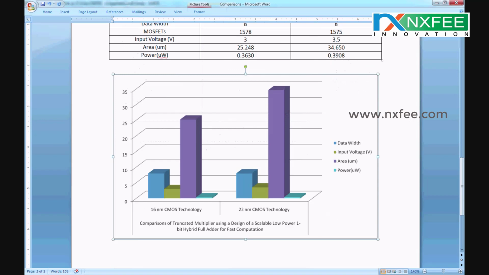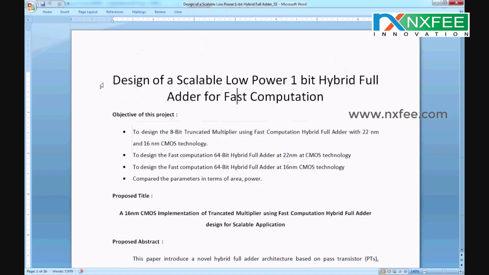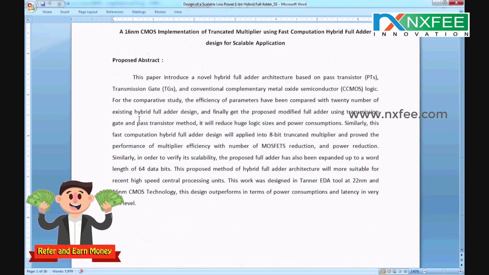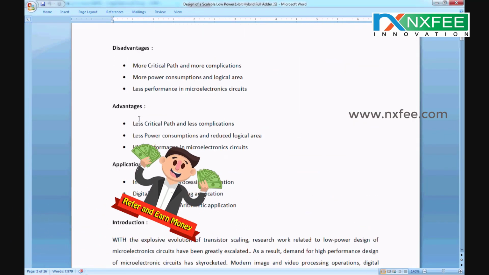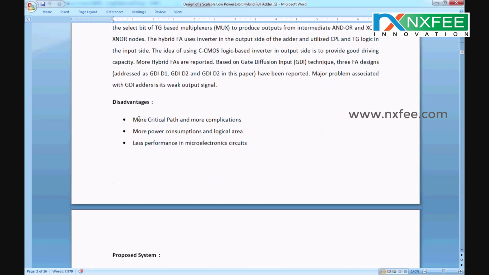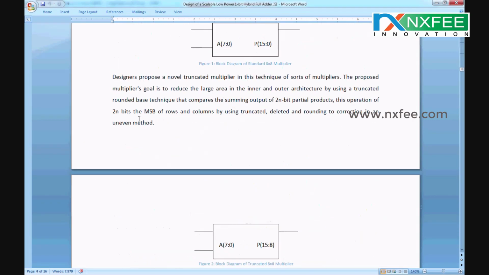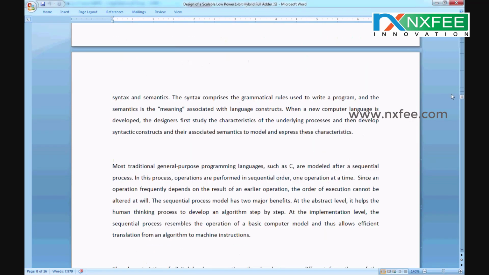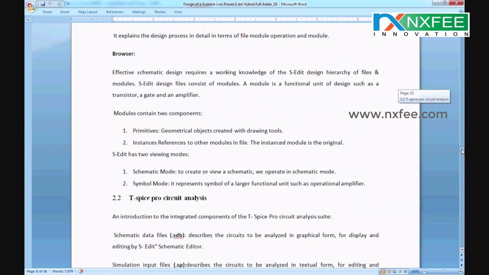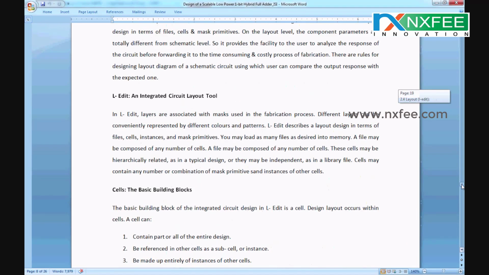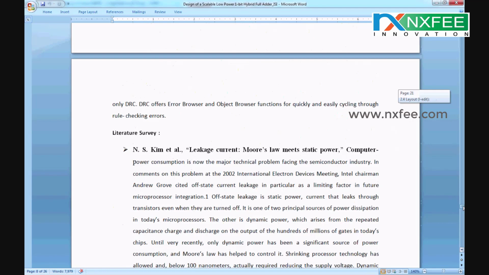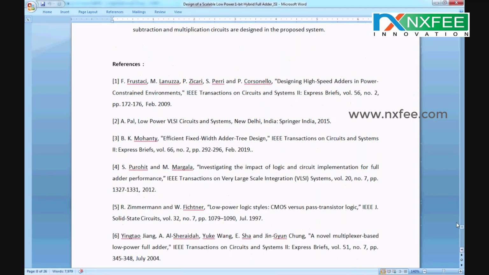And we have written an abstract document for this project. This has the title and objective of the project, proposed title and proposed abstract, disadvantages, advantages, applications, introduction and disadvantages, proposed systems, and related notes for this project. Literature survey, and finally references. Thank you.